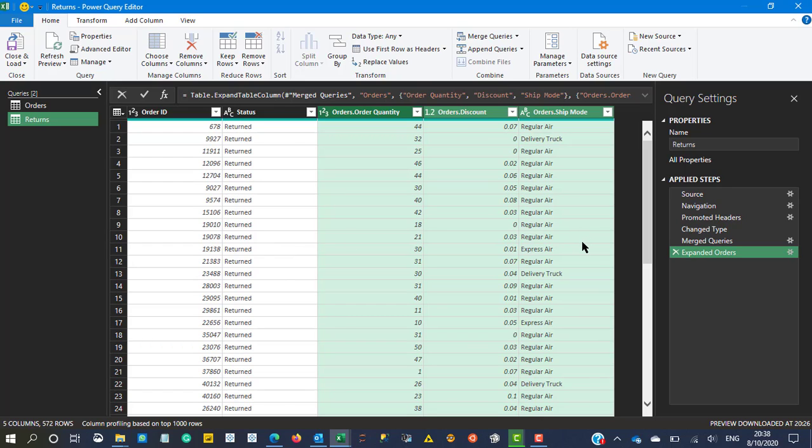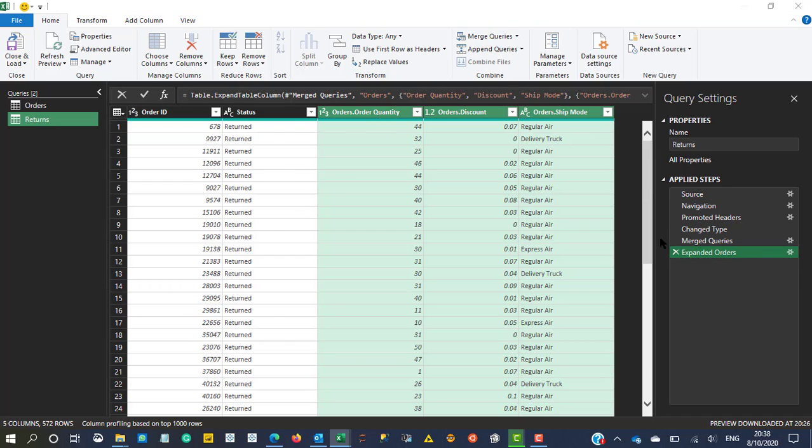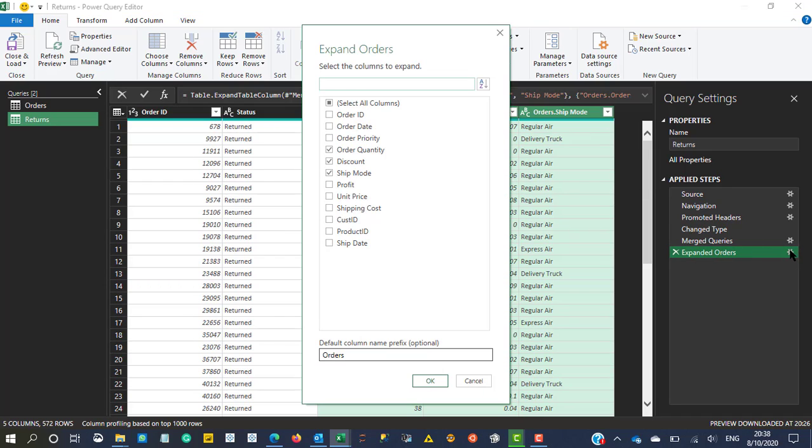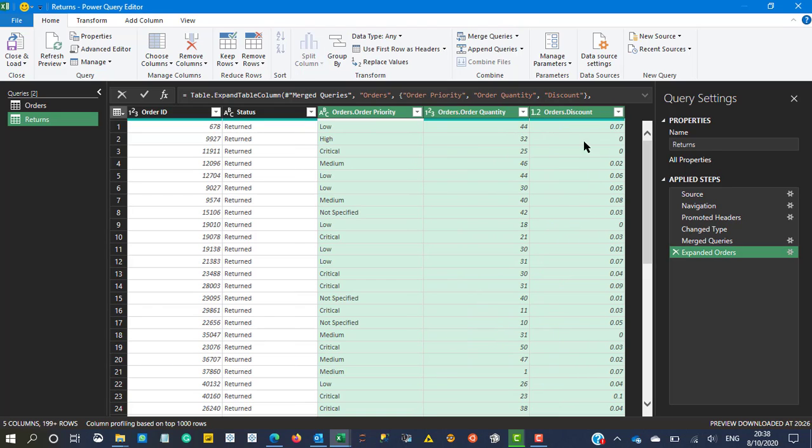Let's say I have to make some changes. Instead of ship mode, or if I want to add a few more columns, all I have to do is click on this gear icon and then add the values. So I add the order priority and remove ship mode, and that's how a simple merge works, and we can do plenty of stuff with this.